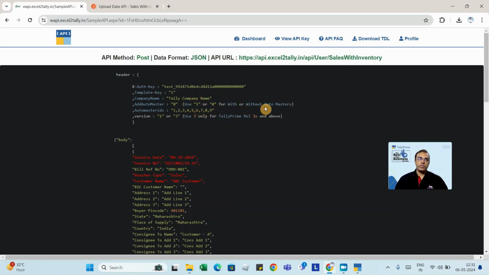So what is auto master? Like your application is sending data to Tally. Now in the vouchers there are multiple stock items or customer names and those might not be available in your Tally data. Okay, so if you choose with auto master, then those new masters will be automatically created in Tally. And in the other case, if the masters of your software and Tally are the same or up to date, then you can choose option 0. So it will be without auto masters. Okay, so that you can do a trial to understand better.